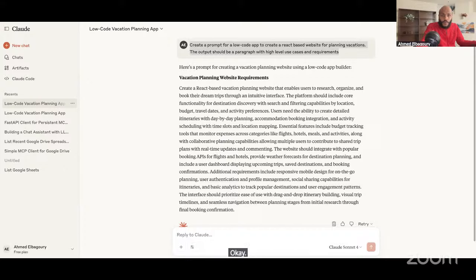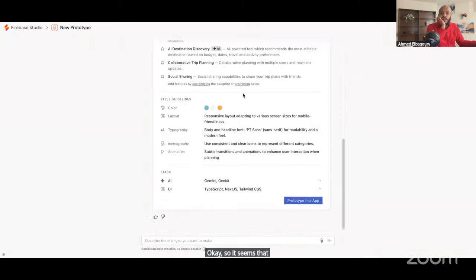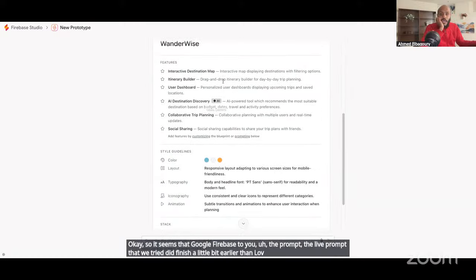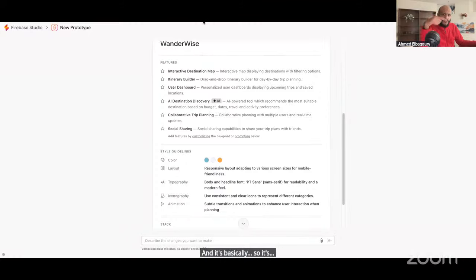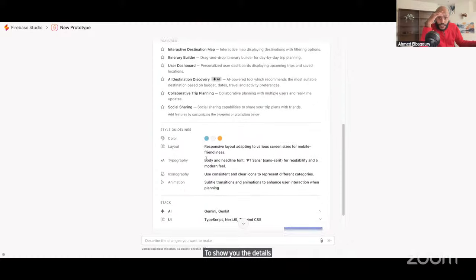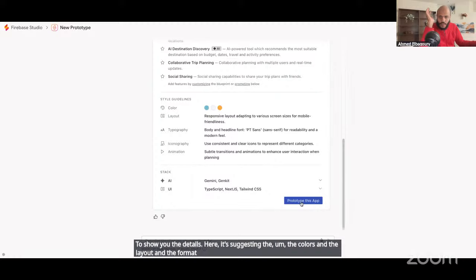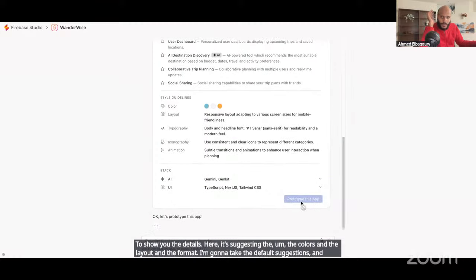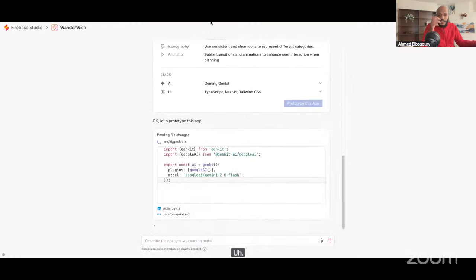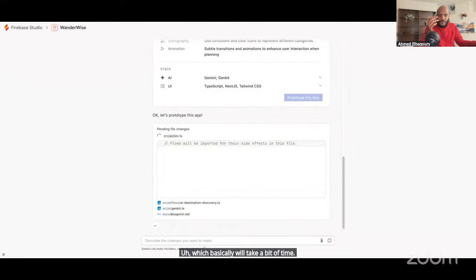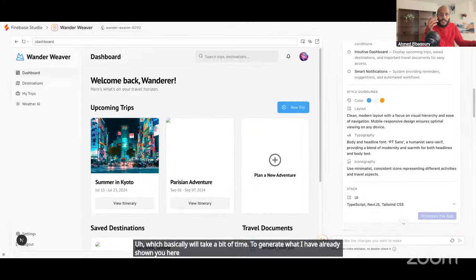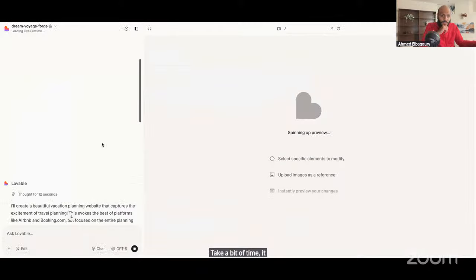Okay, so it seems that Google Firebase Studio, the live prompt that we tried, did finish a little bit earlier than Lovable. This is me trying to recreate what I had before the session to show you the details. Here it's suggesting the colors, the layout and the format. I'm going to take the default suggestions and prototype this app, which will take a bit of time to generate what I have already shown you here. The same for Lovable. It's actually a bit slow.